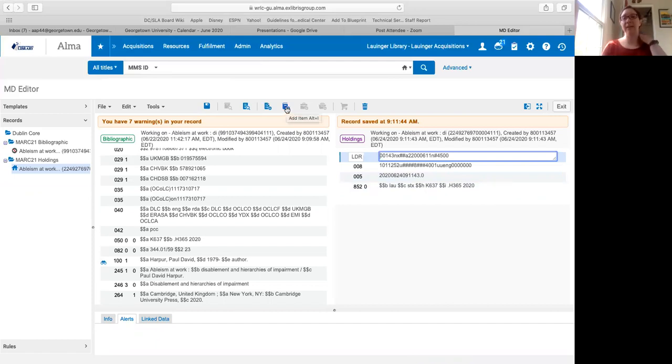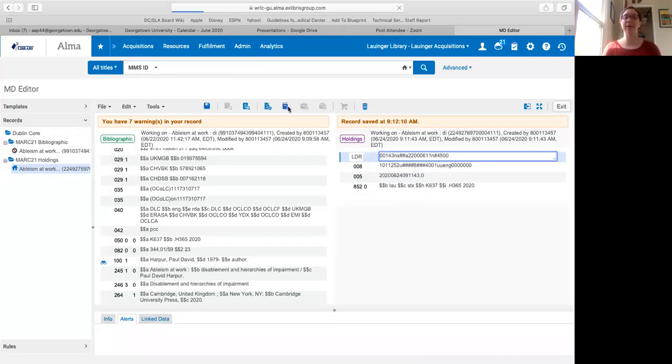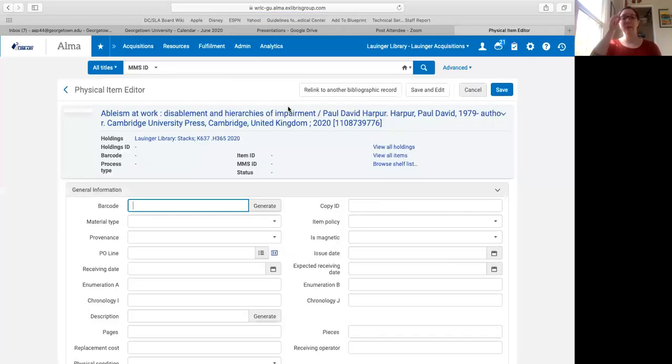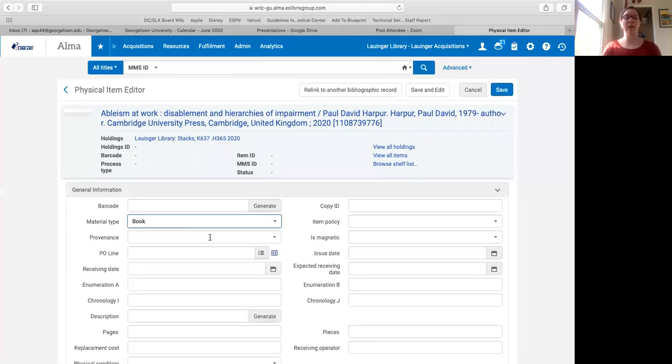So you'll click on this, the icon that looks like a book with a plus sign. And you click on that and it opens up the physical item editor, which is a new screen. So generally here, all we have to do is choose which material type. It's usually book that we're working on. And then I'm going to put in a test barcode, but we usually have regular barcodes. So I'm just going to put in test AAF for my name. And then we click save.